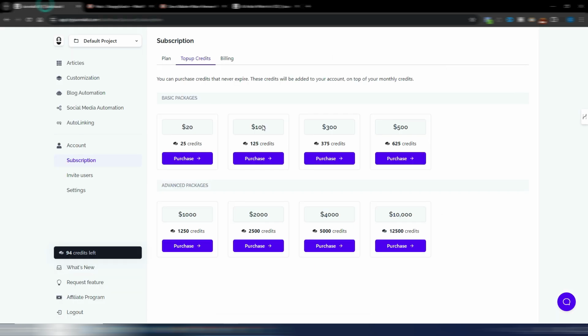So just to show you very quickly, here is where you can top up credits inside the platform. With $20 you have 25 credits and so on. So you can also use this solution if you maybe don't write too many articles each month.